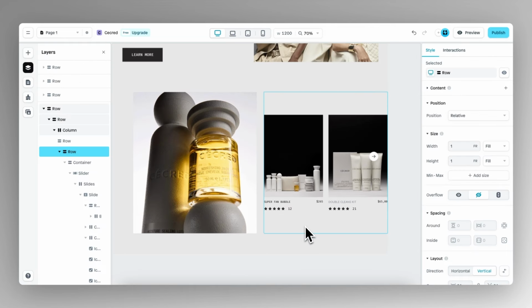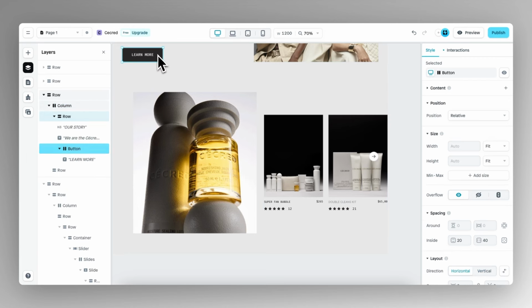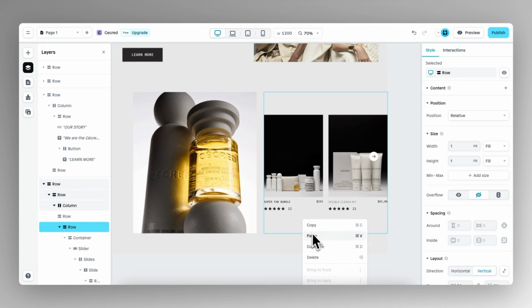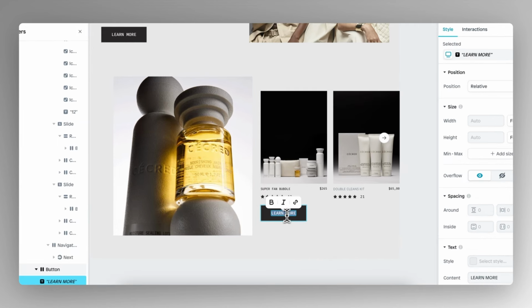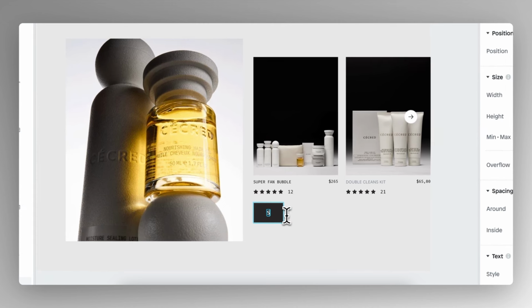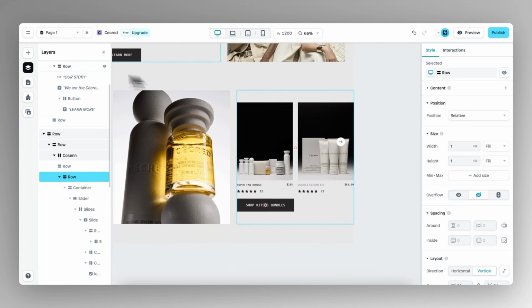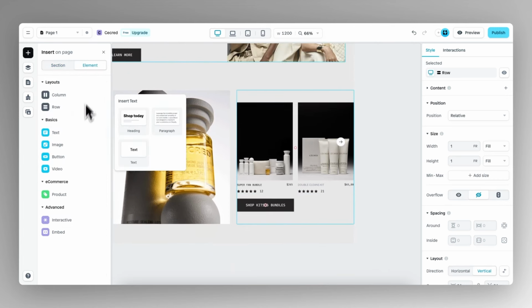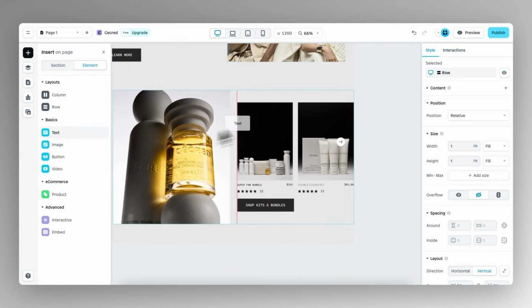What we need to do next is add a button underneath the slider element and then text above. So let's copy this button right here. Copy, go to this row, and then we paste. This should say shop kits and bundles, and then we drag in another text element on top of this slider.